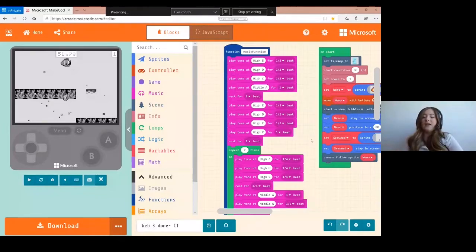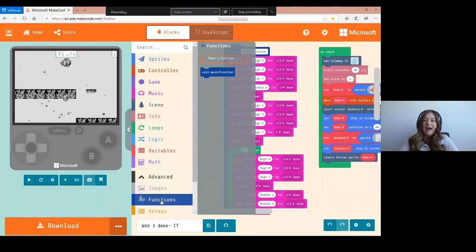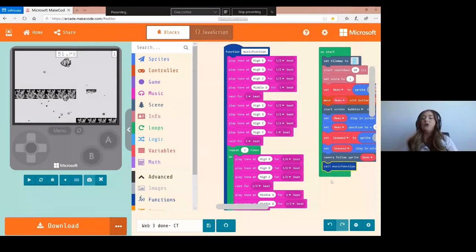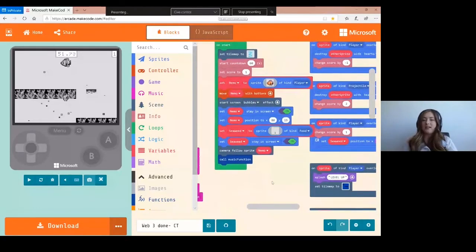So Kaylin, where did you say you wanted this music to play? So I wanted it to play on start. So if you put the call function in the on start block. Exactly. So I created my function, so let's go back to functions and let's call that music function. See this here, call music function. And where am I going to put that? I'm going to put that in on start. And look how much neater our on start block is after condensing our code greatly.